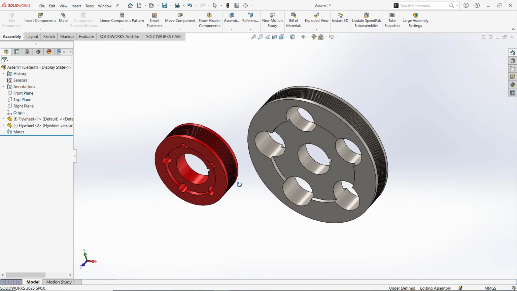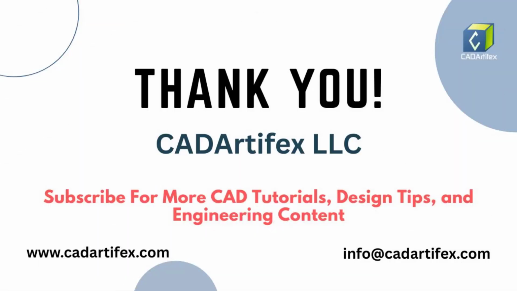And that's today's dive into SolidWorks configuration. I hope this helps you streamline your design process and save you time on your next project.